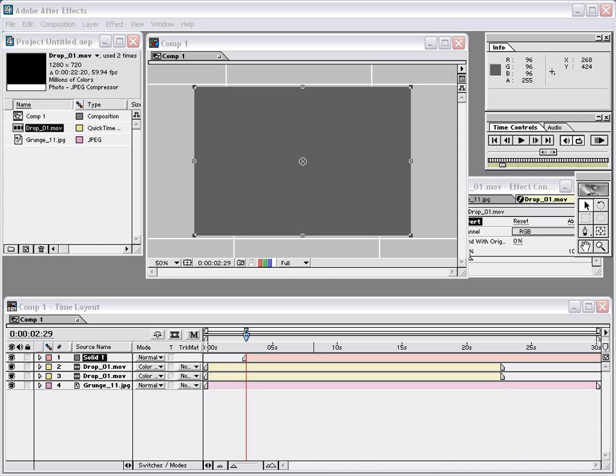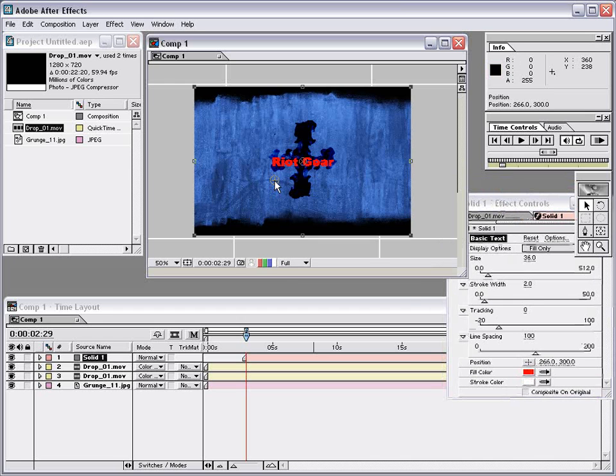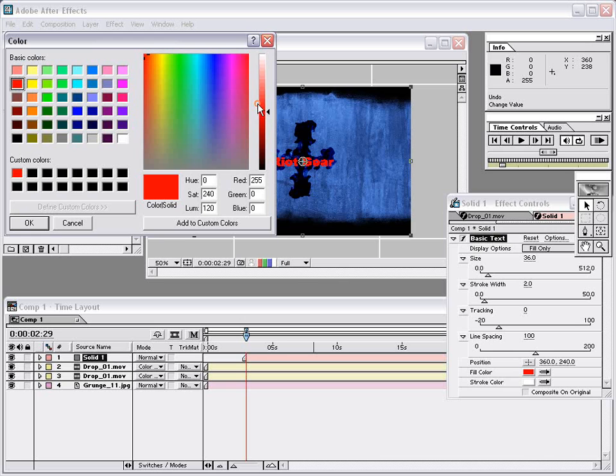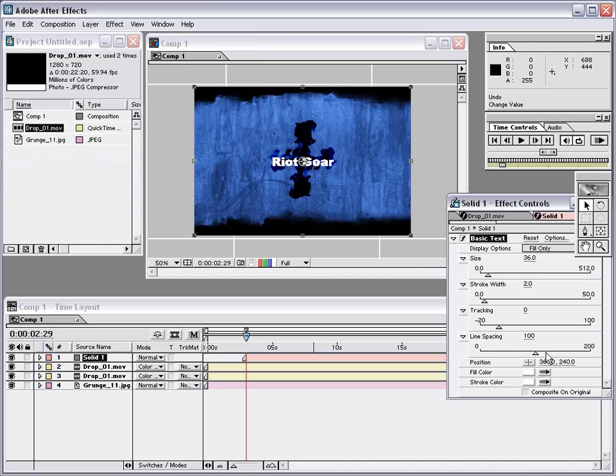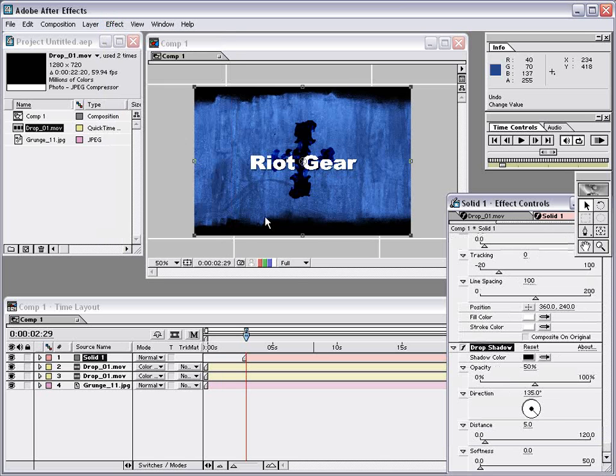I'm going to type in Riot Gear and we'll change the font to a nice Arial Black. And we'll choose OK. Oh, great. So there's our perfect text, and change the color to white. And maybe increase the size a little bit. And then we'll choose Effect, Perspective, Drop Shadow. And then we can soften this drop shadow. And that looks pretty nice.